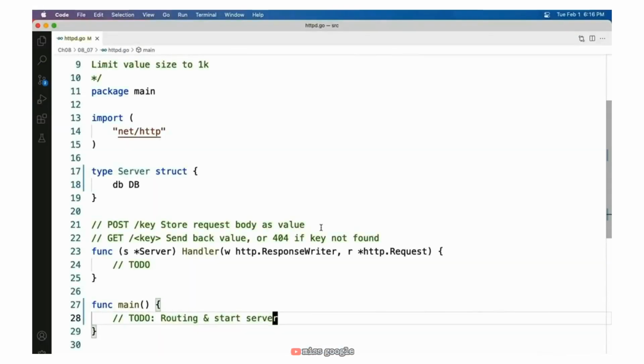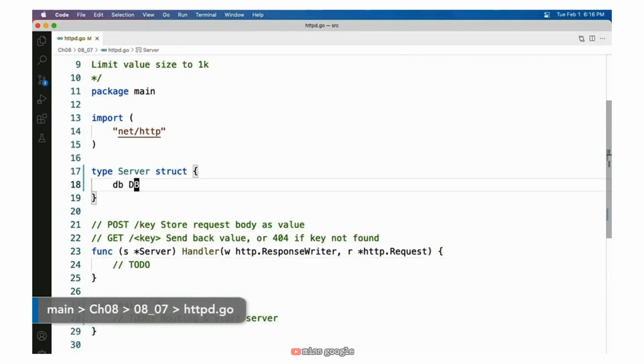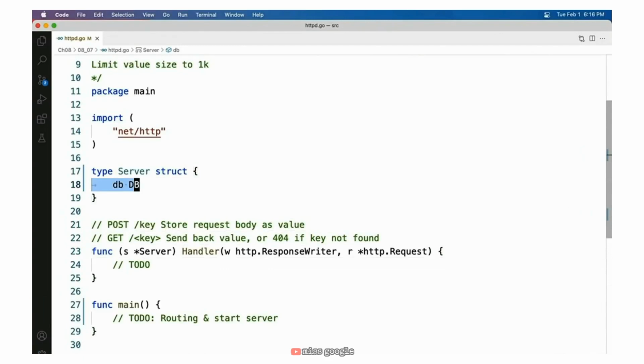In this exercise, you need to implement a server for a key value database. Here we have our server struct, which contains a DB, which is a database that has a get and a set methods. I already written the DB for you, so you don't need to write it. And you have the database handler, where you need to write the work. And finally, you need to do routing and start the server.